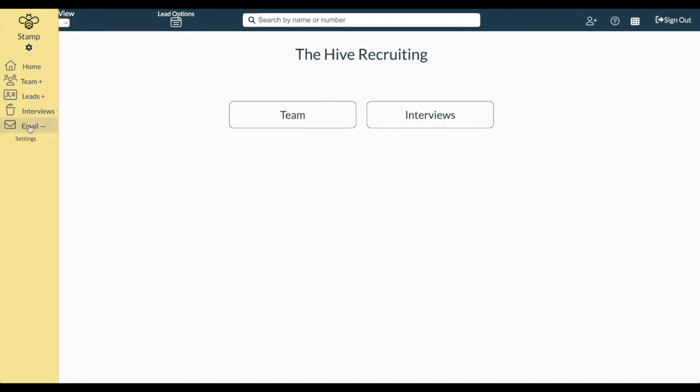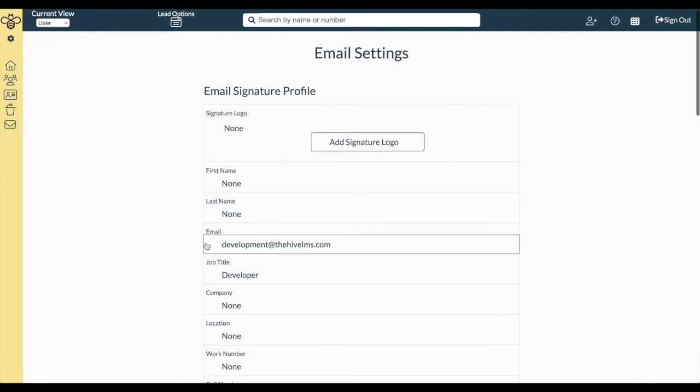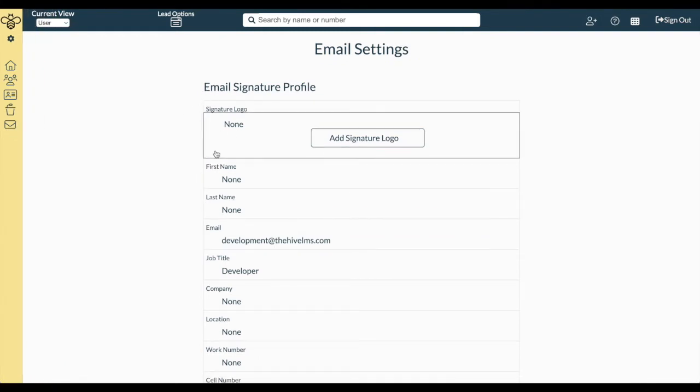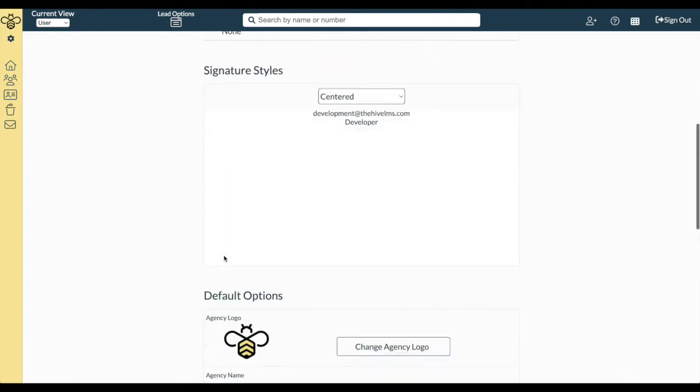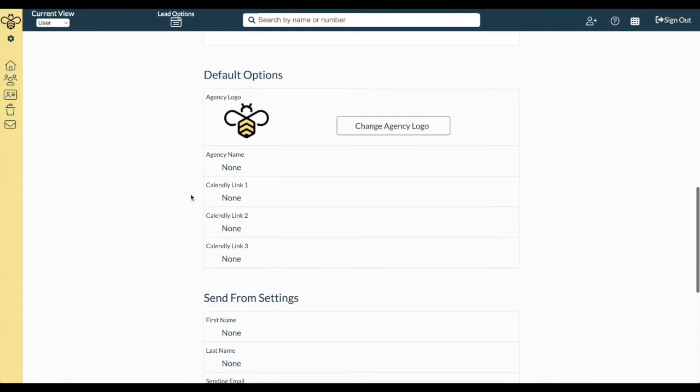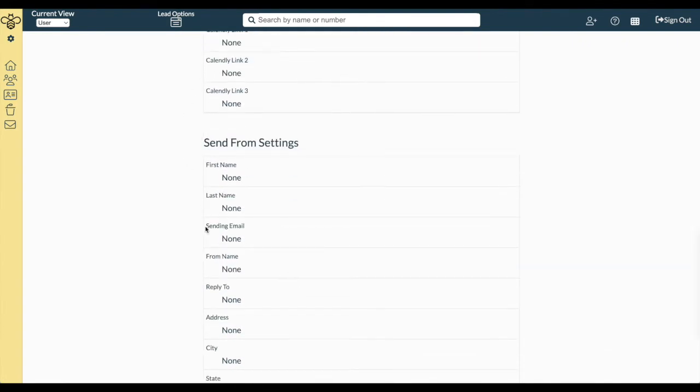So you're going to click on email and click on settings. It's going to show you an email signature profile. You don't have to do that part. That's only if you want to use a signature in the Hive. But what you will need to do is fill out the default options in the send from settings.